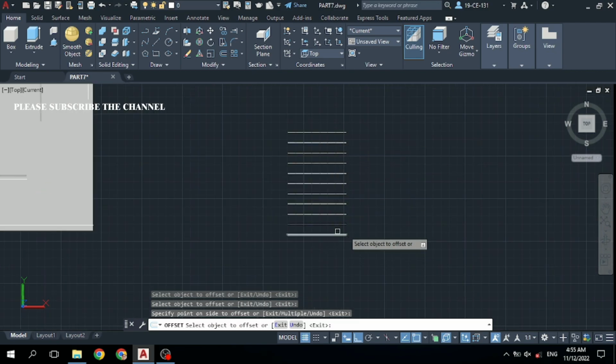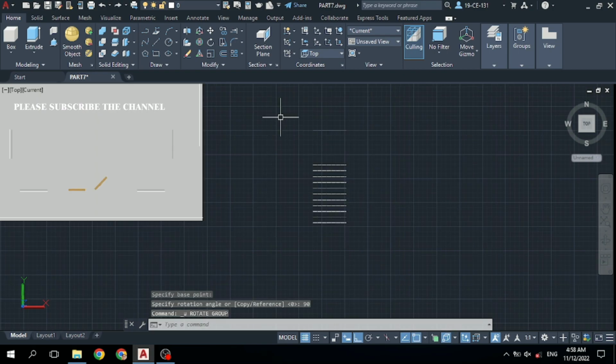Now you can see the rise of each stair is 6 inches. So total these are 10 stairs, 1 2 3 4 5 6 7 8 9 10, and they having 6 inches rises. So total height will become 5 feet, and 5 feet for this side, and 9 inch will be this middle. And after that, click on this rotate command.